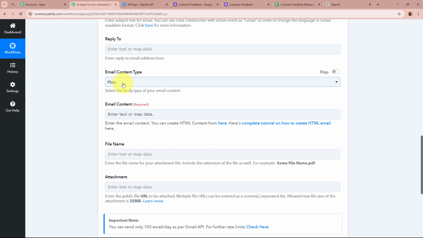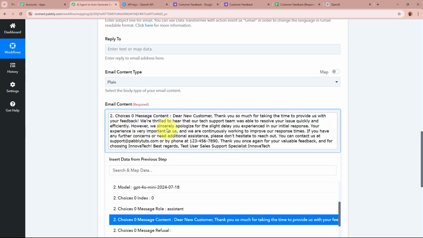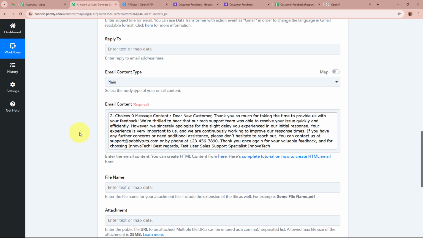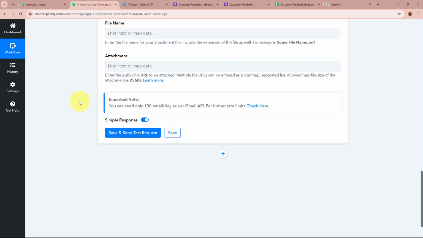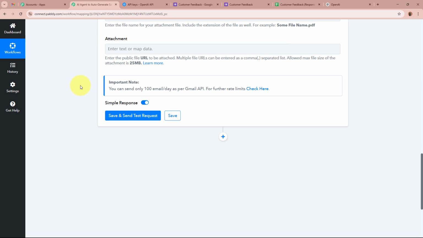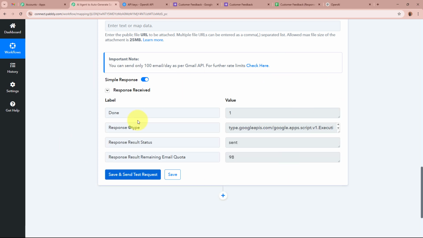As I selected plain, the email content is going to be the content that is generated by my AI agent. So I'm going to select the email content over here. I'm going to map the data. After that, it is asking for the file name and the attachment, which I do not want, so I'm going to skip the part. After filling in all the required details, I'm going to click on this save and send test request button right here. As I've done that, over here we have received the result status which says send.